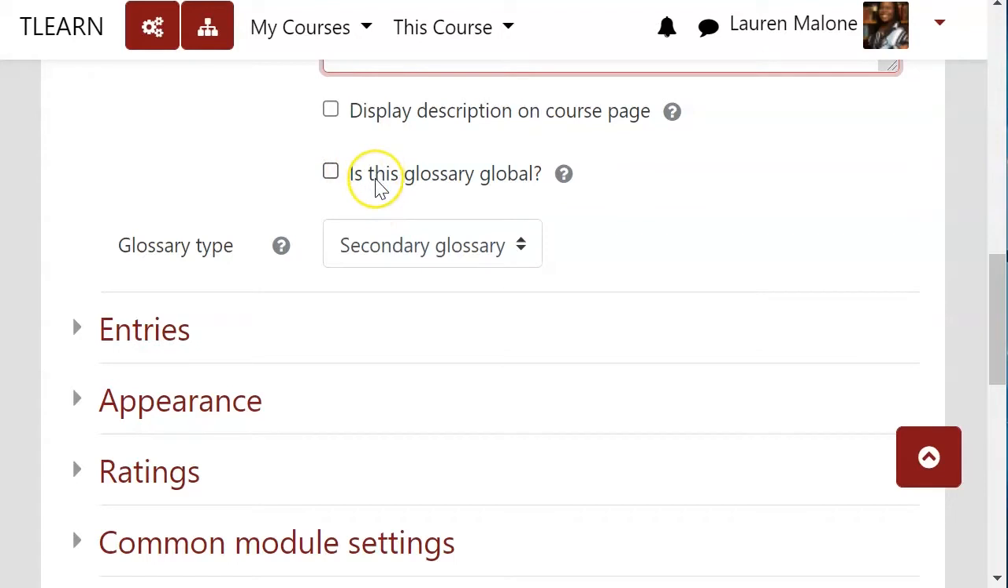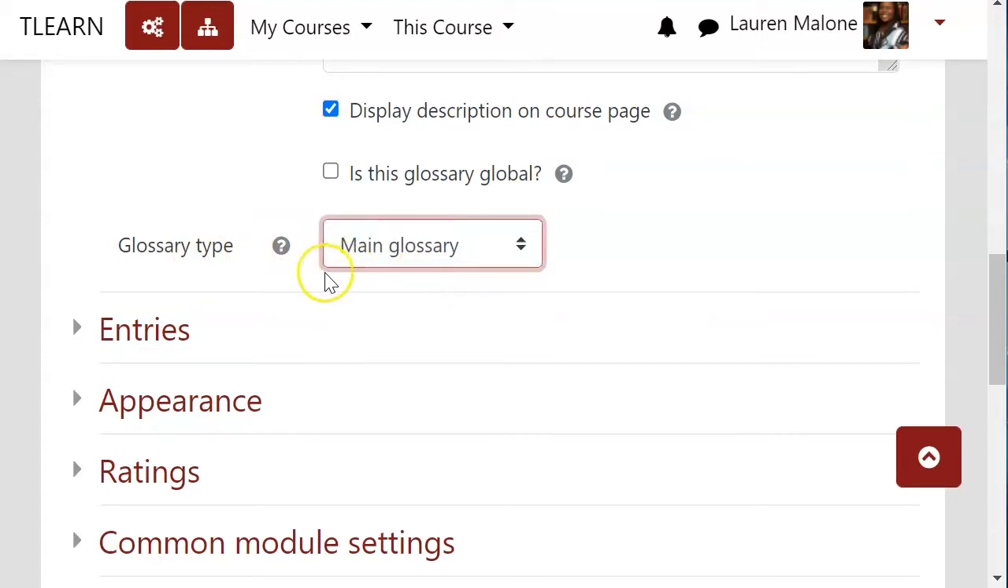So the global glossary just means it's available to all of TLearn basically, so you don't want to put that on there. You might want to put the description on the course page so it's right in their face. And then the glossary type, basically we're going to change this to main glossary. So basically what this means is that this is the mega glossary for the entire course.